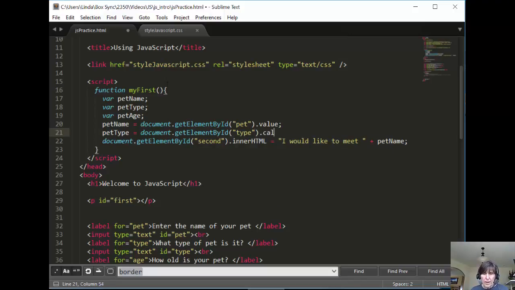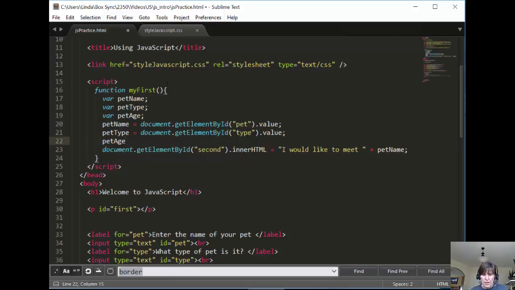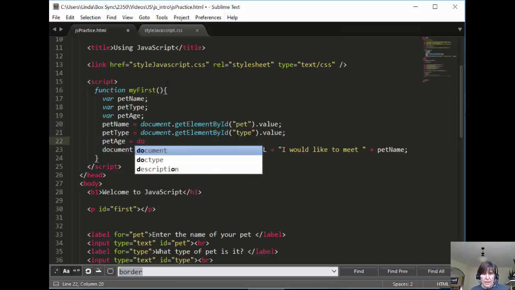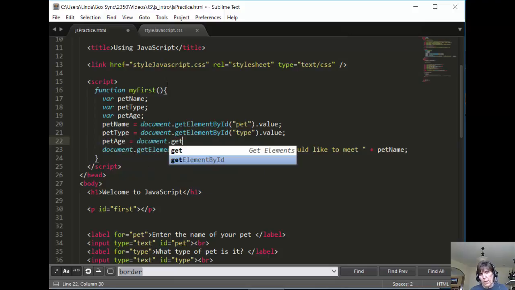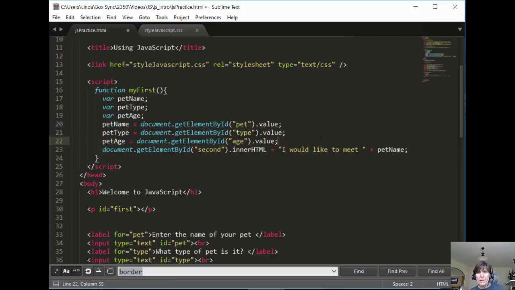And then saying I want the value from there, so it's .value. And that was stored in pet type. I can get pet age by going and getting the next element. And this one has ID set to age. And again, I want the value from that text box. All right, and I've got 3 things, so now I can have a longer conversation.